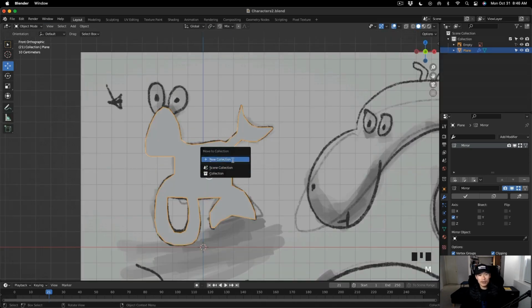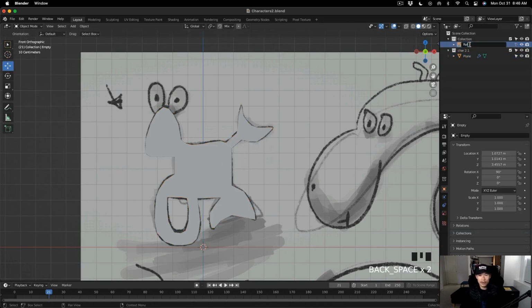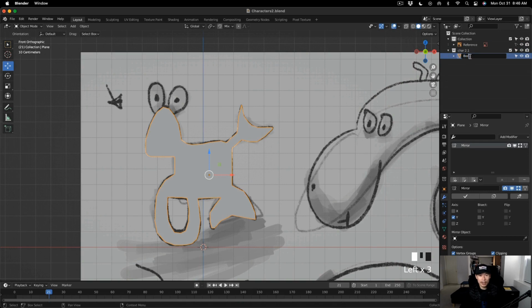I moved this to a new collection, character 2.1, renamed the empty to reference, renamed the plane to body. You can see that I'm using standard names that I always use across all the videos. It's just easier to use the same names. Sort of like a reflex now.